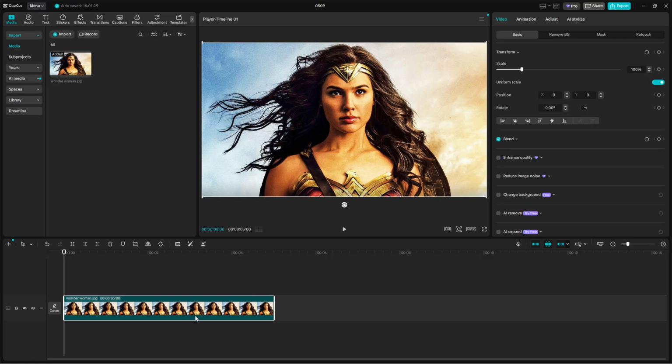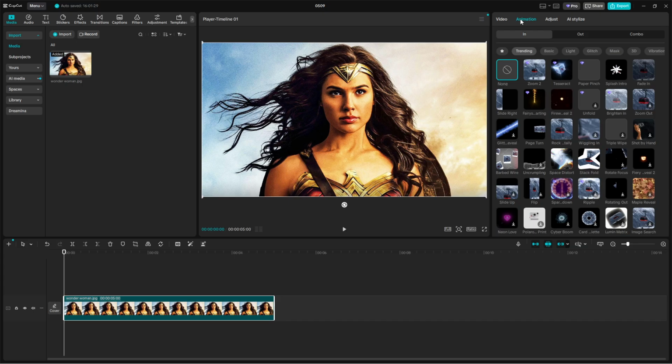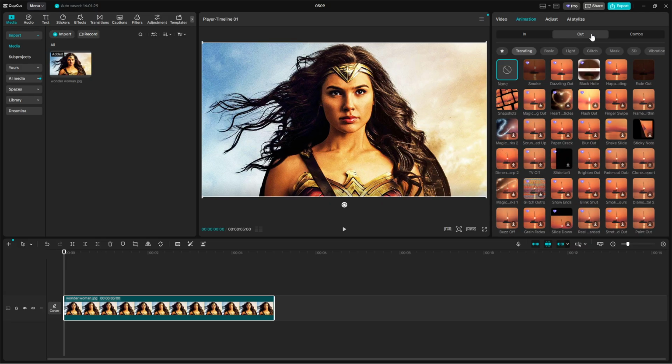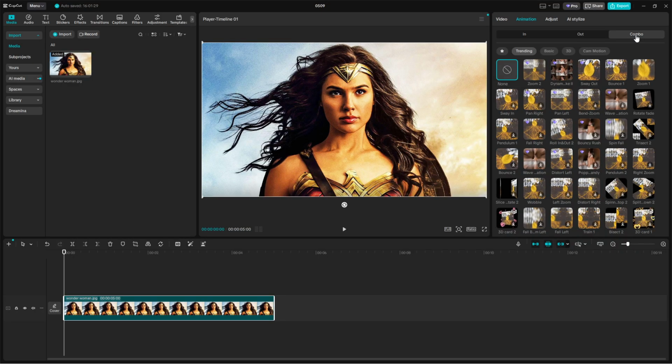Next, click on the image clip in the timeline to make sure it is selected. This step is important because the animation settings only apply to the clip that is currently highlighted. Once the image is selected, move over to the right side panel and open the Animation tab. Inside this section, you will find different animation categories, such as In, Out, and Combo. These options control how the image enters the screen, exits the screen, or moves throughout the clip.